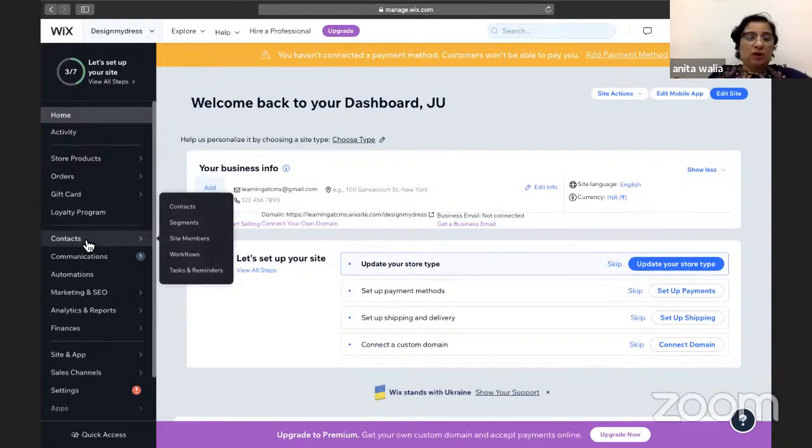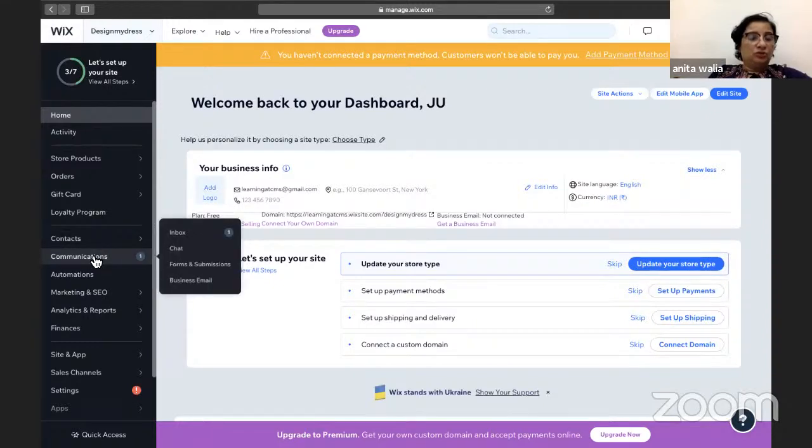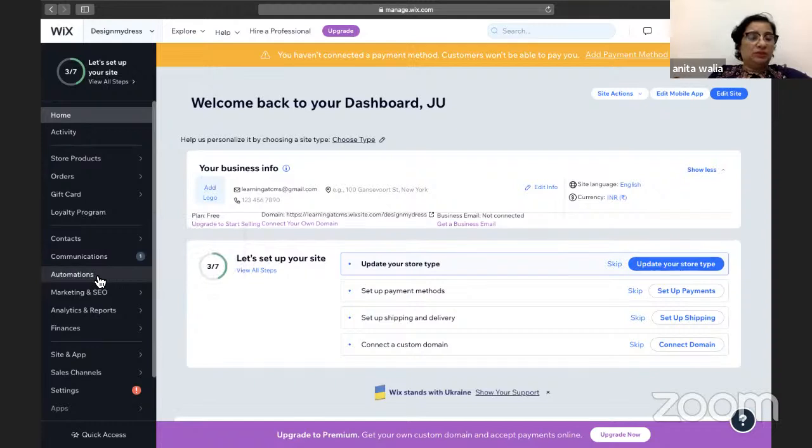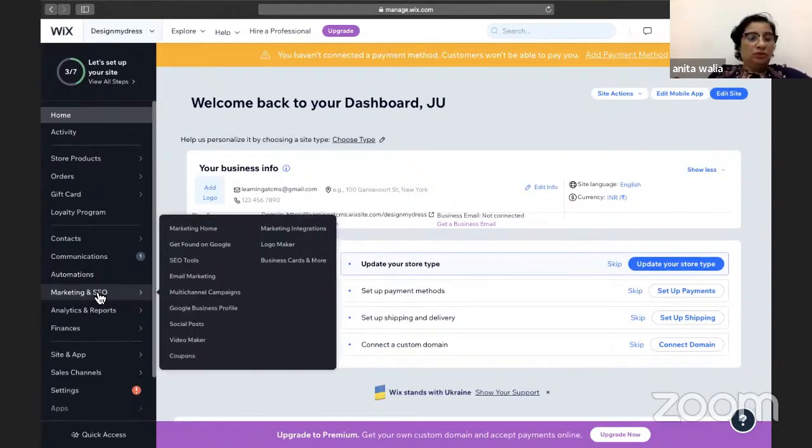I can create a contact form for the first time visitor to leave their contact information. I can create the member login, like how you have login IDs and authentication in a website. I can create communication tools where I can have my own site, domain name, email, and I can interact. I can look into all the people who have sent me mails. I can create a chat, forms and submission, business email, automation, then marketing and SEO tools.